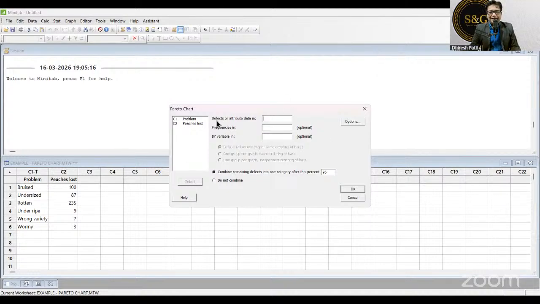Okay, now in defect, you have to select the problems, or nothing but the defects. Okay, the bruise, undersize, etc. So you double click on problem, and it will get selected over there. In frequencies, you have to select the pitches lost. How many pitches are lost? That is the frequency. And that's it. Only the two columns you have to select.